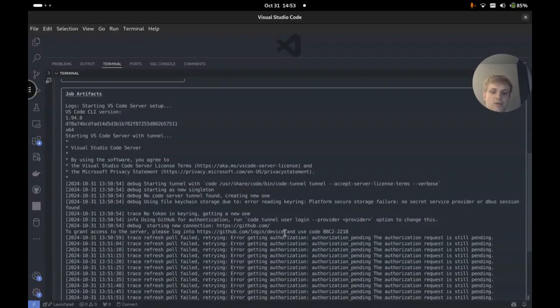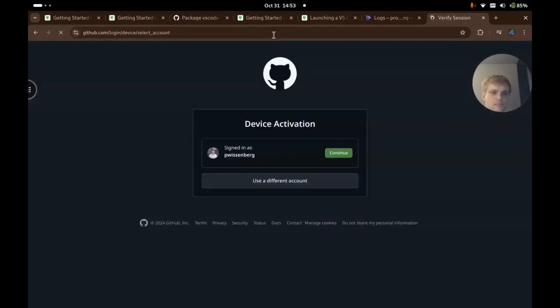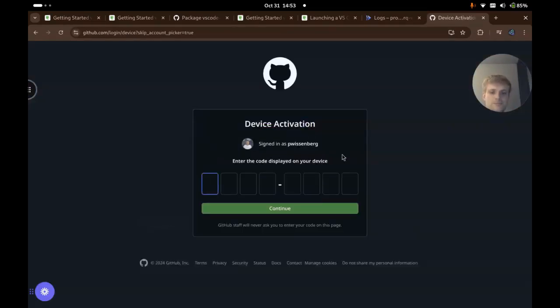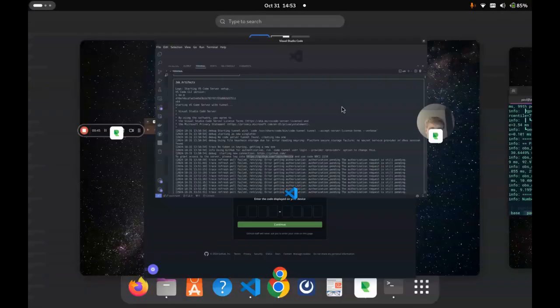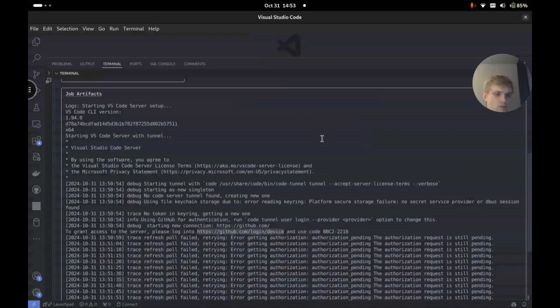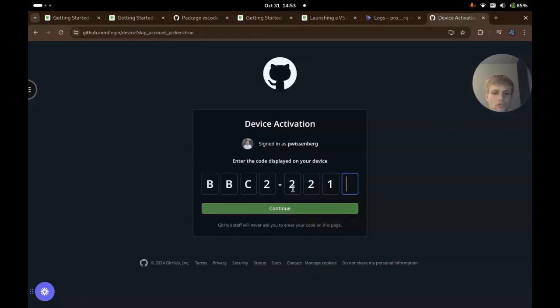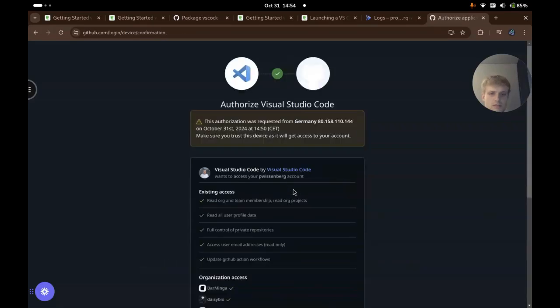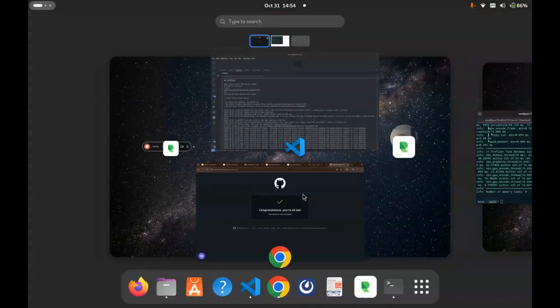There it is. With this link, you can register this tunnel to your GitHub account. Then let's go. I have to type in the code. It's BBC2. And the other one is 221B. Then I have to allow that I'm using VS Code. Okay.